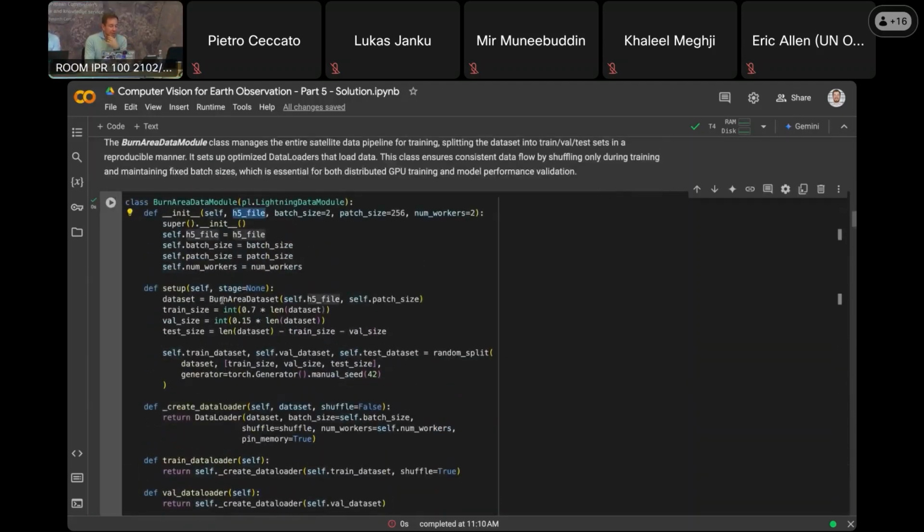You create inside that setup your burn area dataset that is based on the H5 file that we've set. And then we define the size of the training, the validation, and the test set. In that specific case, you want 70% of the images for the training, 15% for the validation, and the last 15% for the test set. You can do a random split between train, validation, and test, and use a generator that has been seeded to a specific value just to enforce reproducibility.